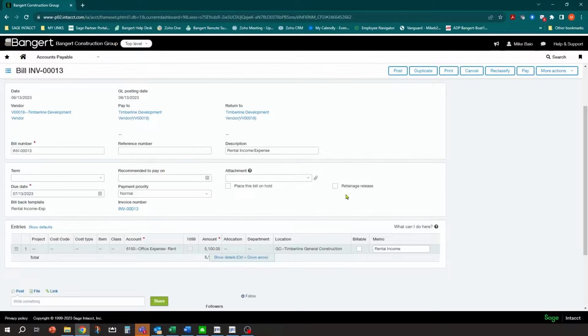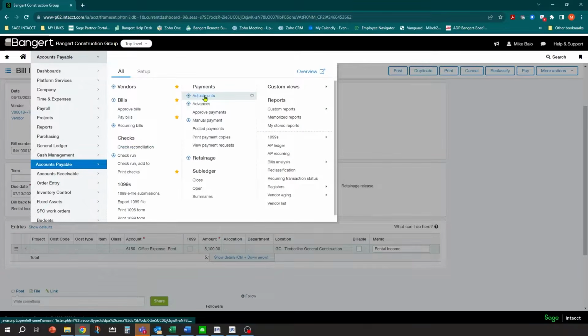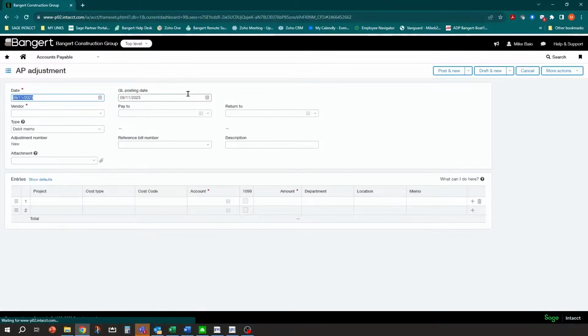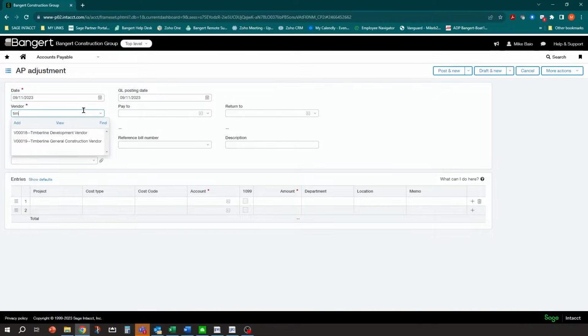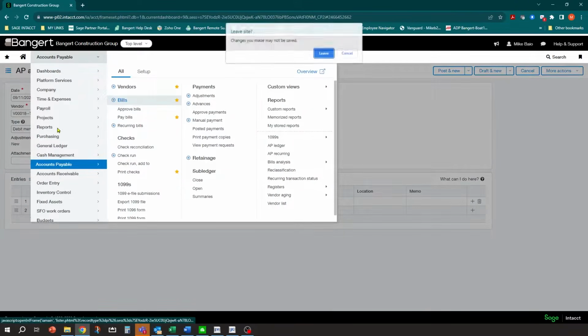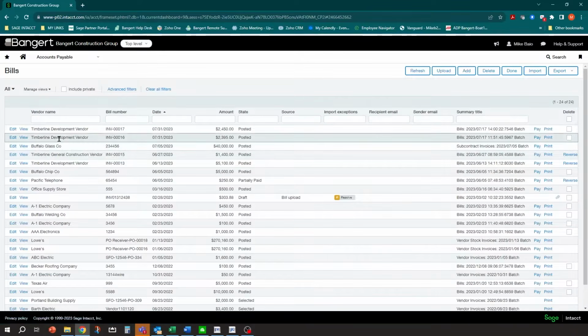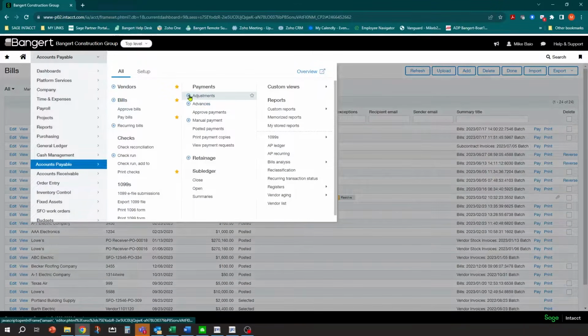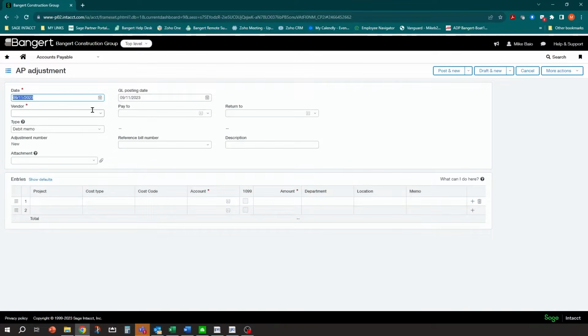Here's what you need to do. So I'm going to take note of the expense account, and it was $61.50. And I'm going to go back into accounts payable, and I'm going to go into my adjustments screen. I'm going to hit the plus button because I want to make a new adjustment. I'm going to use the same date as the invoice, so I can adjust it the same date. I'm going to pick my vendor. And you know what? Just to be sure, I'm going to go look again real quick because I wanted to make sure he's the right vendor. Timberline Development. Okay. So let's go back into adjustments. I'm going to pick Timberline Development.